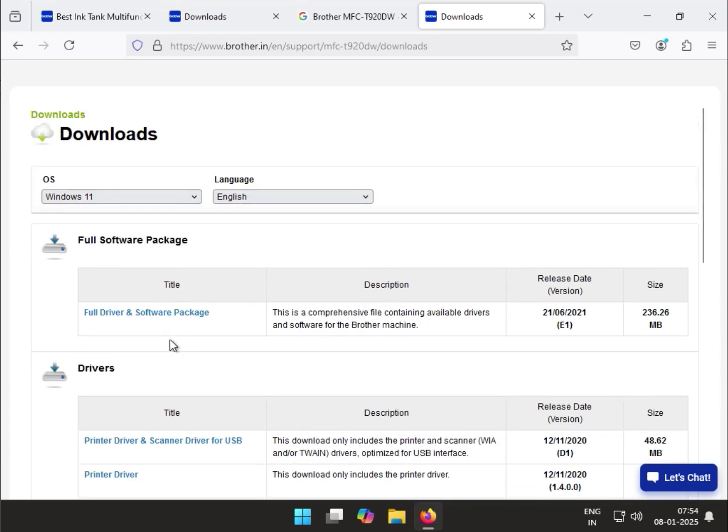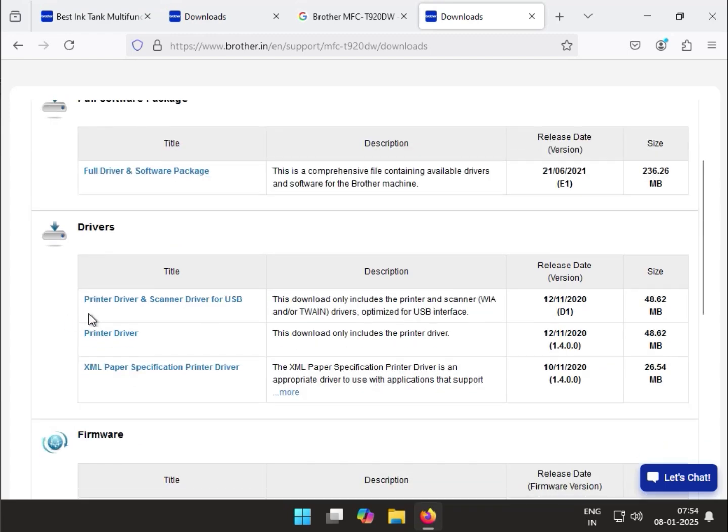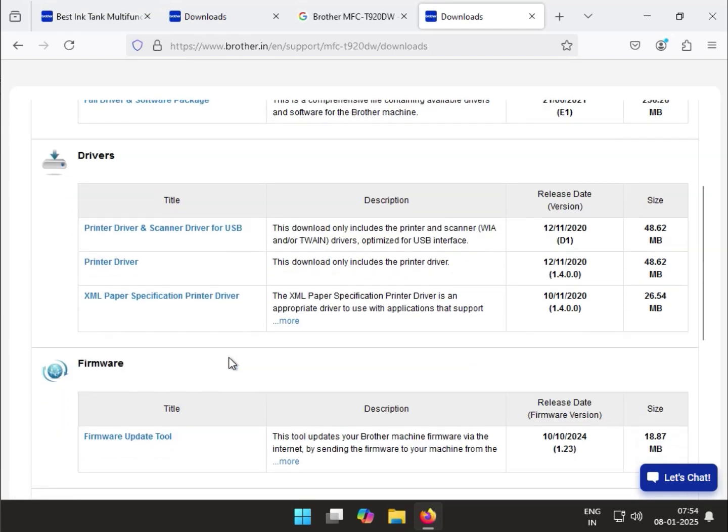Okay, so this is the full driver with software. This is all drivers with software, which includes scanning, detecting and everything. The size is big, 236. And this is drivers only, like the printer driver and scanner driver for USB. This is the driver only, so it does not include any software or plugins like that.